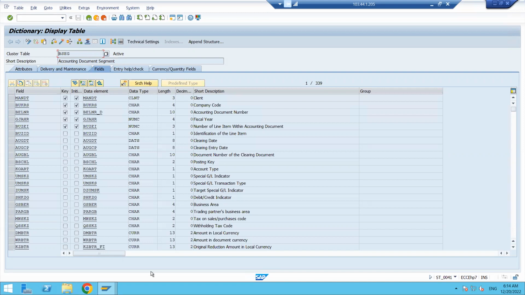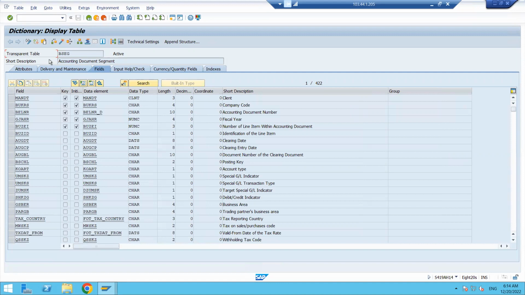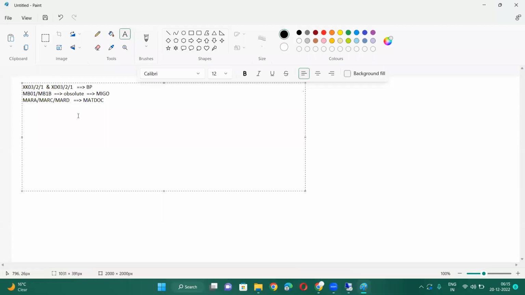But now in HANA, the table basic is converted into a transparent table. It means it is a single table, not multiple table fields merging like that. Only a single table is formed. Cluster table to transparent table.